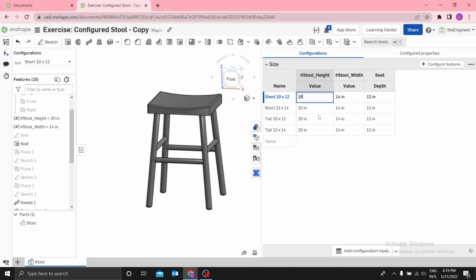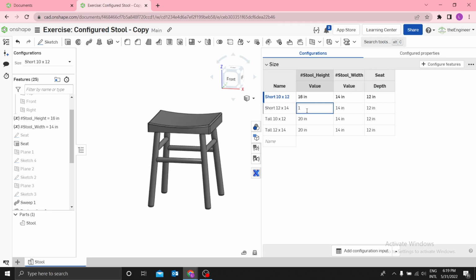I need a 16 and a 16, such that a short stool will be 16 in height, but tall will be 20 in height. Okay, next we need to define the first value of length. This is the width, that is 14. I need 12 and 14. The last value here, I need to use 14 and 12 there as well.